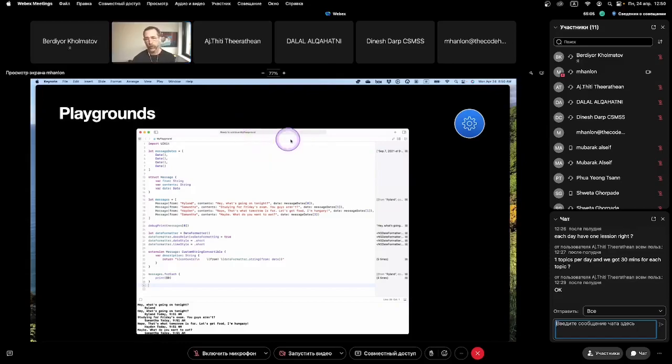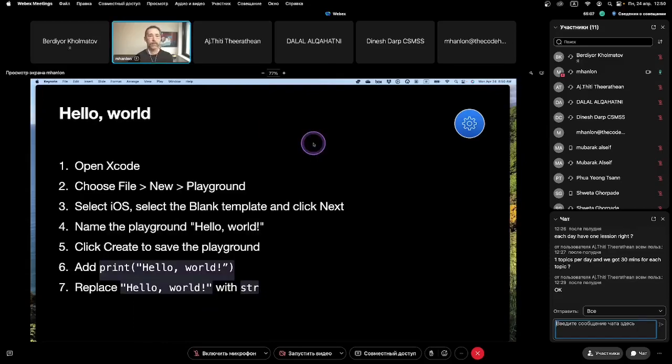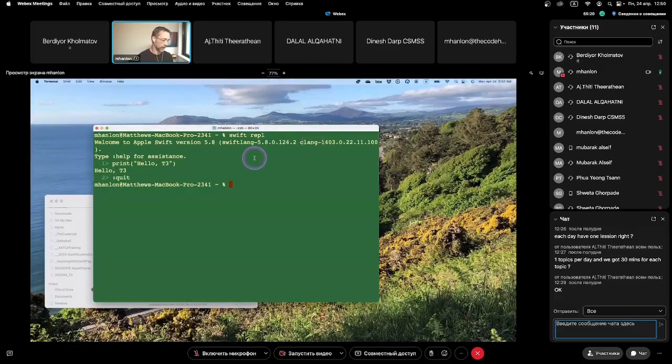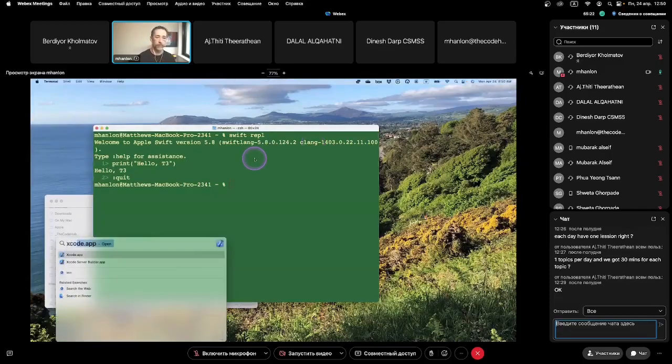So we'll go through this in just a second, but this is the set of steps that we're going to follow to create our own Xcode playground and do the same thing we just did in the terminal. So I'm going to hide this and we can actually walk through it.